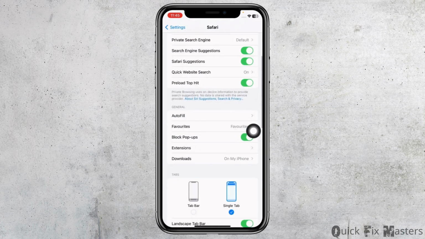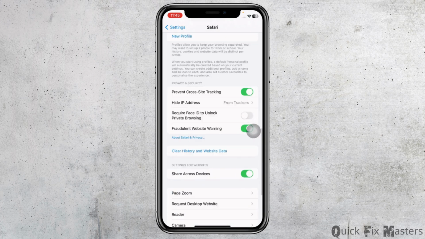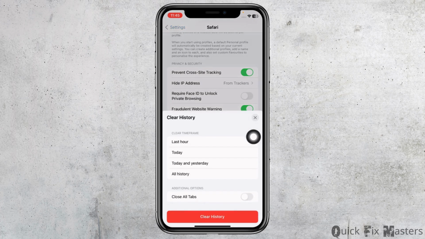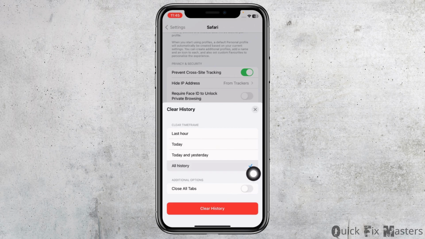Now scroll down, you'll find the option of clear history and website data. Click on this option. Select the option of all history. Toggle on the option close all tabs and then click on clear history.